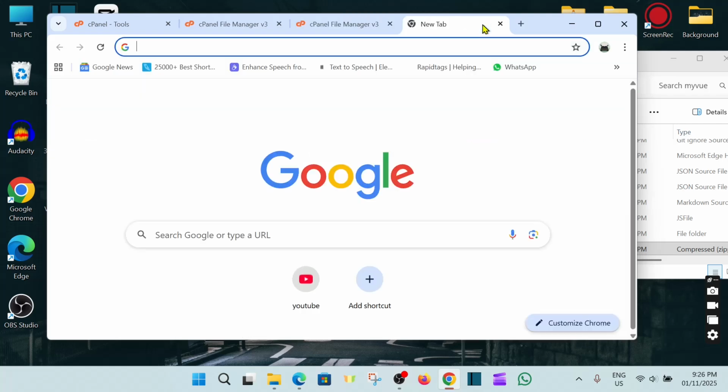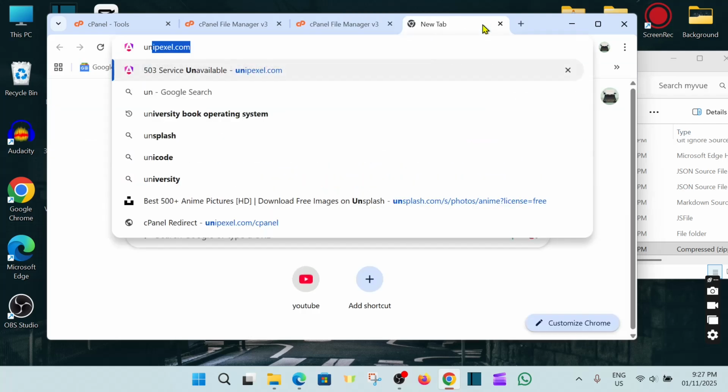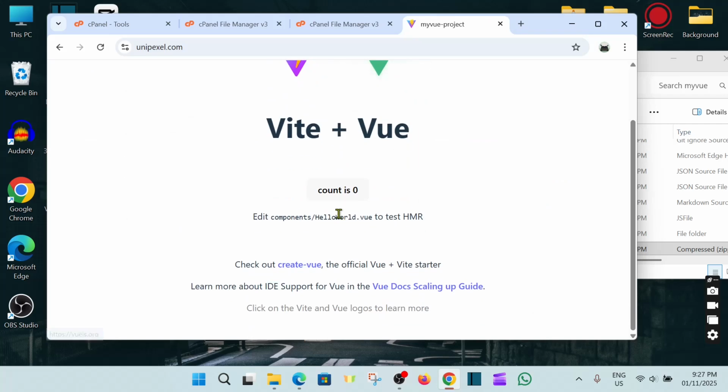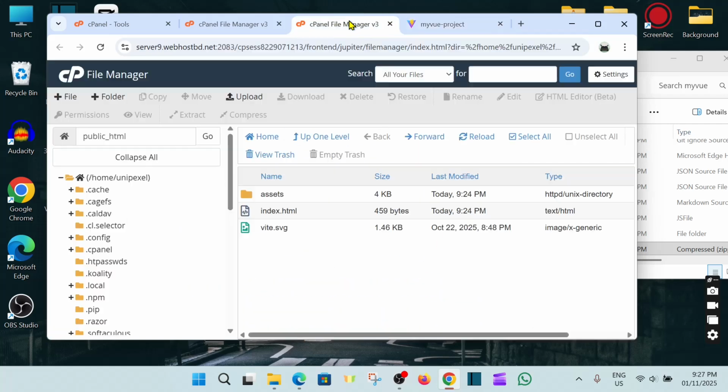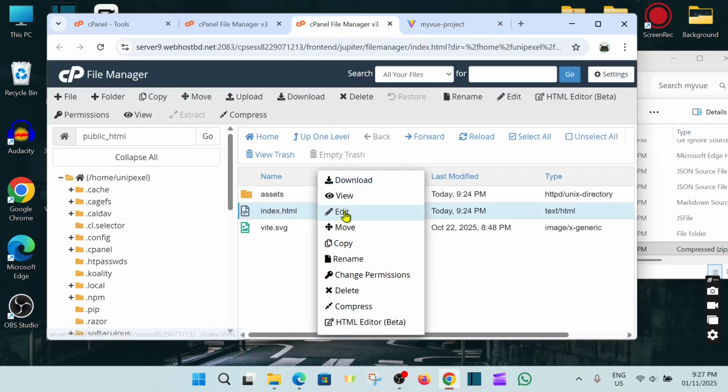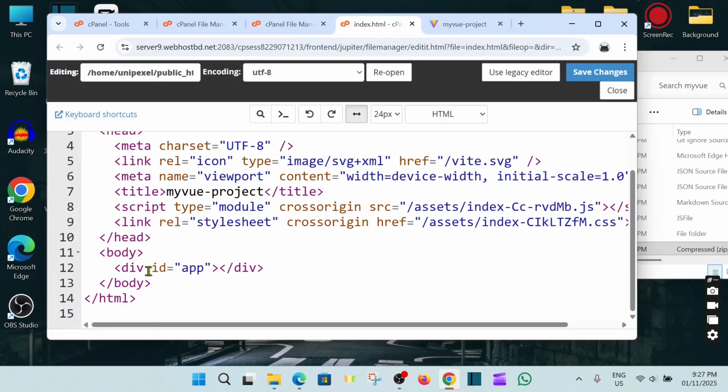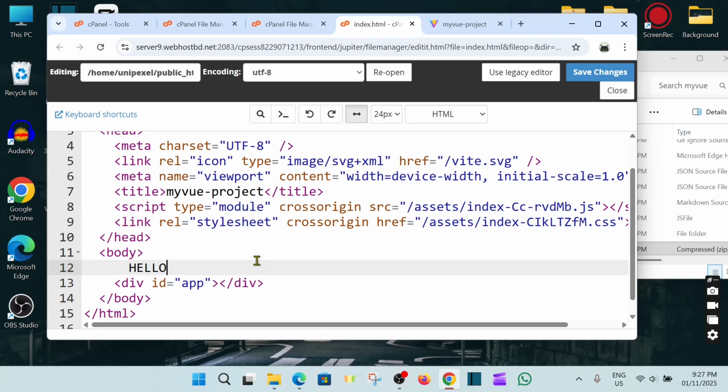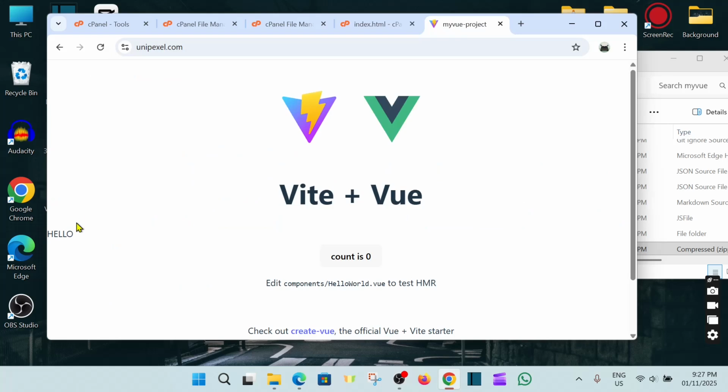Now if we go directly to the unipixel, that is our domain name, here you can see this is our project, right? So we got this project, and now if you need to change anything, you can actually edit it. Here we go. In the body we can say hello. Here you can see we got hello here, right? Okay, so this is the project, and this is how you can actually upload your project in cPanel.